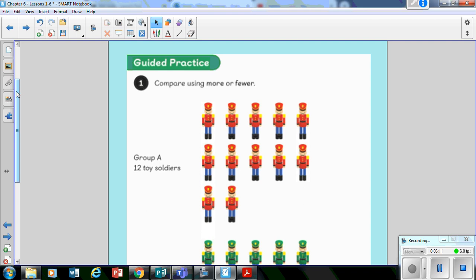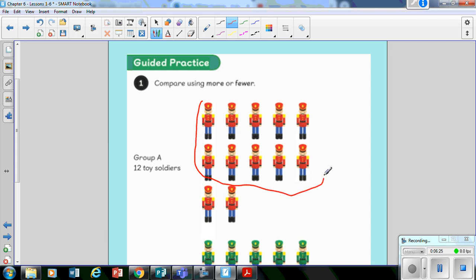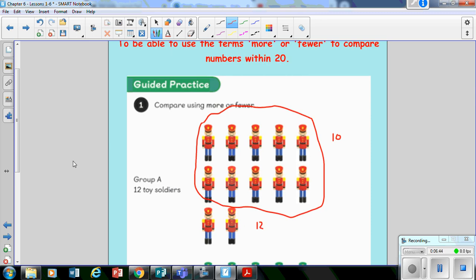Okay, so you're going to compare using the words more or fewer. So group A has 12 toy soldiers. Now, what you normally do is you make your 10. Okay, so I've got 10 here. I group my 10, so I've got one group of 10, and I've got 2. I'm going to count on: 11, 12. Or I know that I've got one group of 10 and there's 2 left over, so that makes it 12.